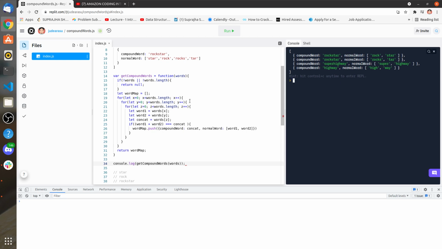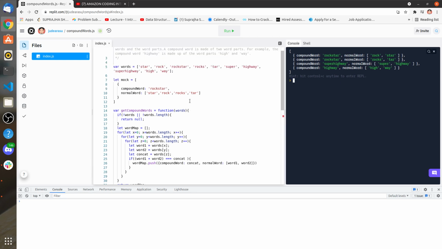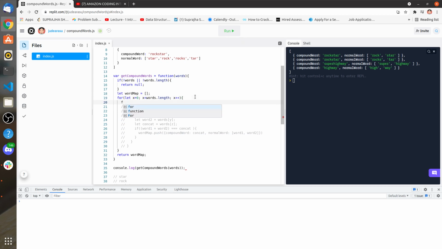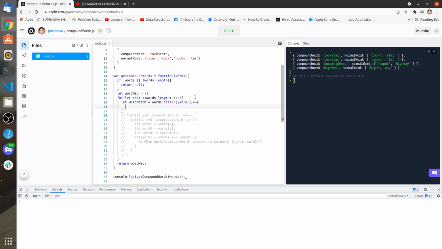That's it. So this is one kind of solution, and if you want to go one more level, that means if you want a minimizing solution, then you can skip these two for loops and use a filter method. That will be something like let word match equal to words.filter, and then we need to access word and then i. Here we need to define an if.